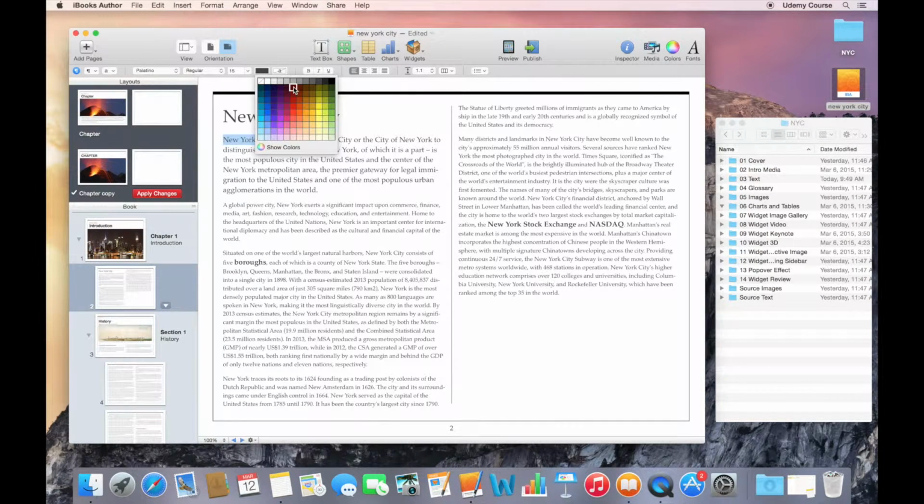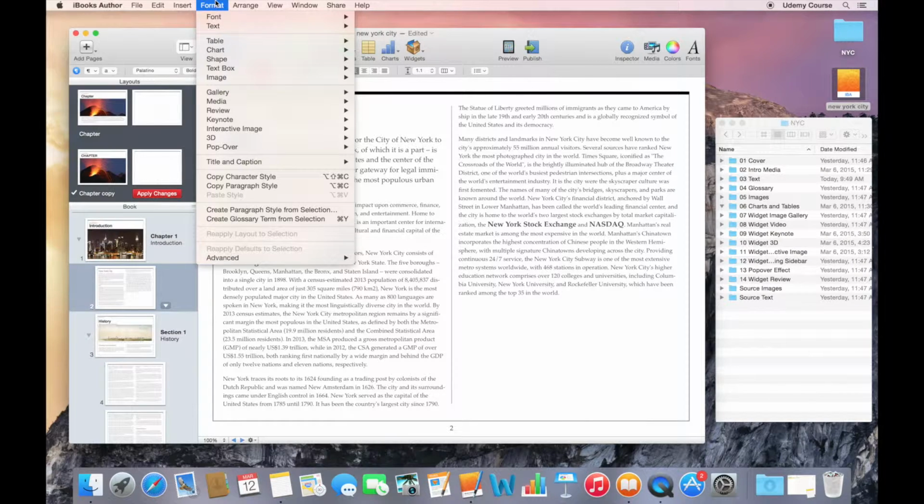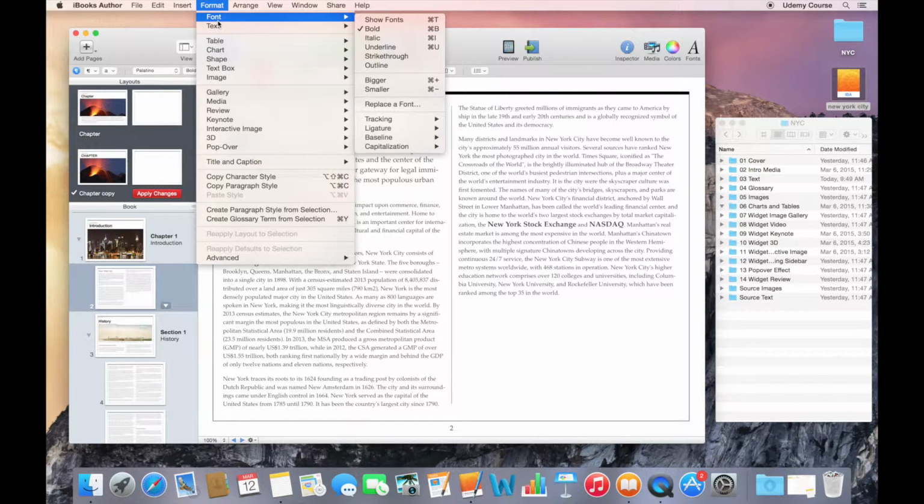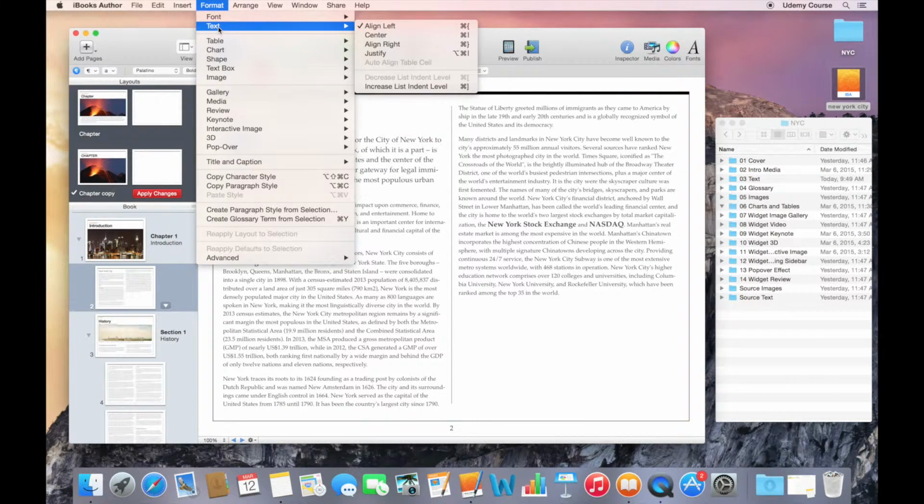So, for example, if I wanted to choose a different color for this bit of text, I can do that. If I wanted to make it bold and change the paragraph style and so forth, I can do that all from the format bar. Now the other place I can go is the format menu item in the application menu bar, and you can see that I have a category for font and I have a category for text.